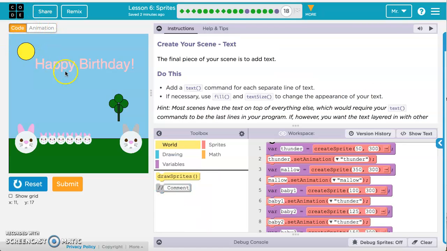Okay, so you may be wondering why I drew a shamrock and I said happy birthday. So I actually added more sprites, just barely, and I've got bunnies that had babies on St. Patrick's Day. So that's what that's all about.